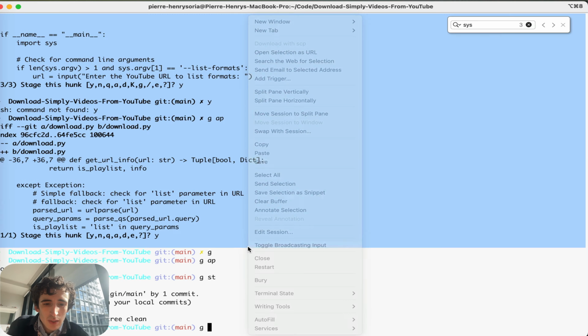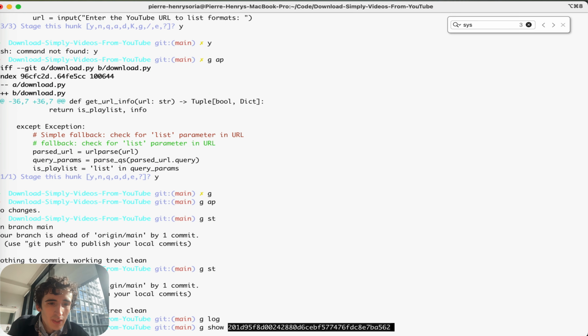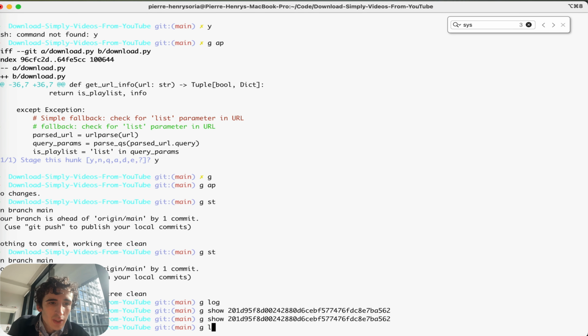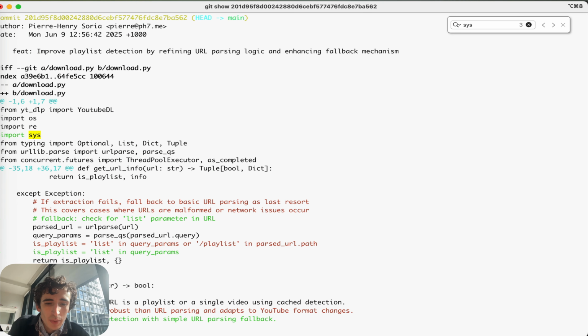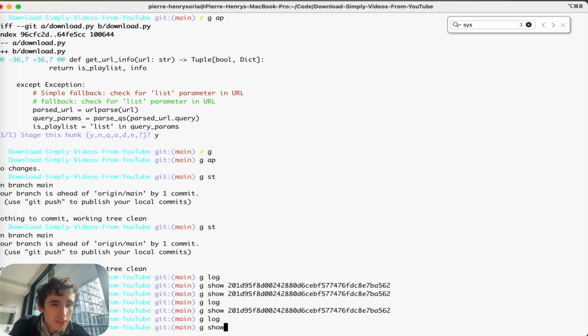Let's go back to our terminal, and that's the last commit we have. Improve playlist detection by refining the URL parsing logic. And yeah, we'll just check again. Very minor, you see, very neat, perfect. And I will quickly show it to you. This kind of comment is really an AI generated comment. That one we can see. Normally an engineer would not write this kind of comment. And here, so we have that one.